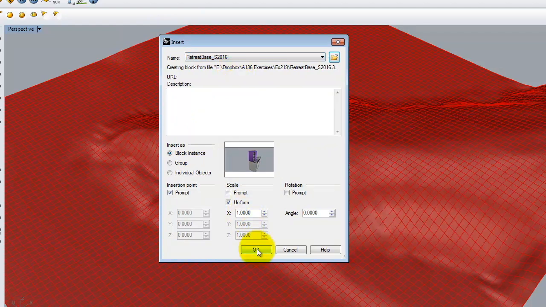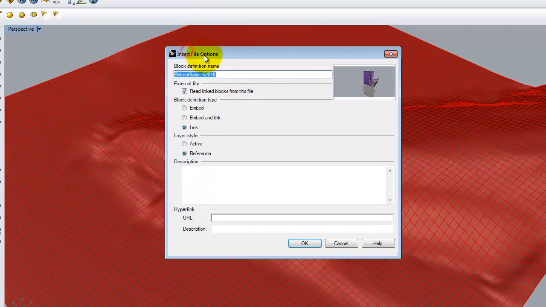When I say OK, it's going to present me with the Insert File options. And this is something that you guys are aware of from before, and that is that I can choose to link the file, I can choose to embed and link, or I can choose to embed the file altogether. If I'm not worried about losing the file and forgetting about it somewhere, link is often a good option because of the complexity of what we're trying to do. It'll keep the file size down. So I'm going to leave it as link for right now, and I'll go ahead and say OK.